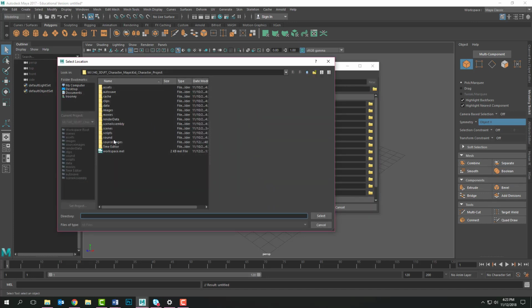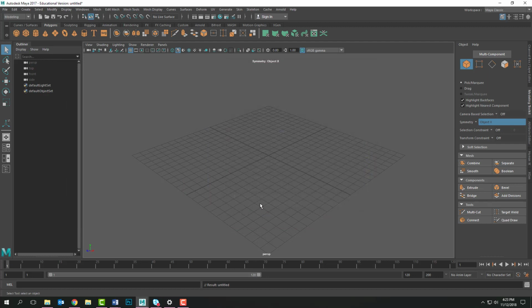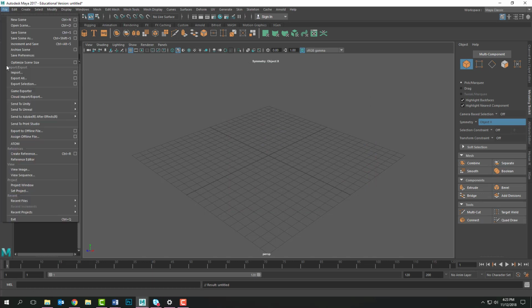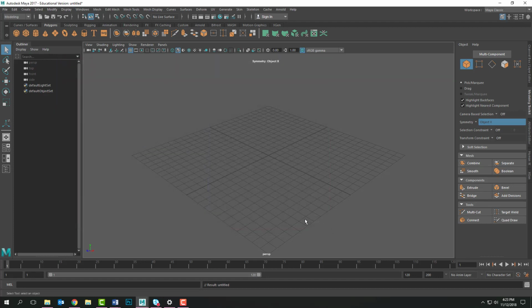So you want to make sure yours is in the place that you would like it to be, in your M drive most likely. And just make sure it is in the right place. And then press Accept. And now we're going to set the project. So File, Set Project, pick the folder you just made and see how the directory changes to that, and so press Set.